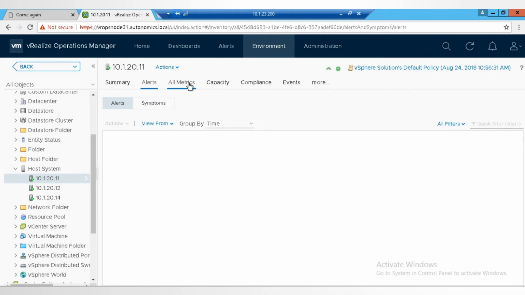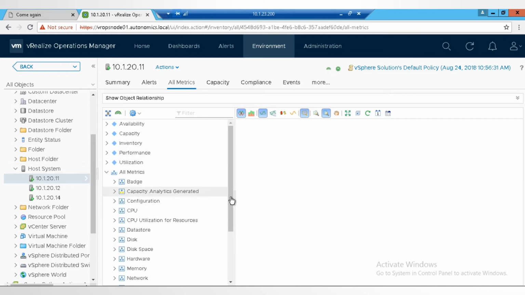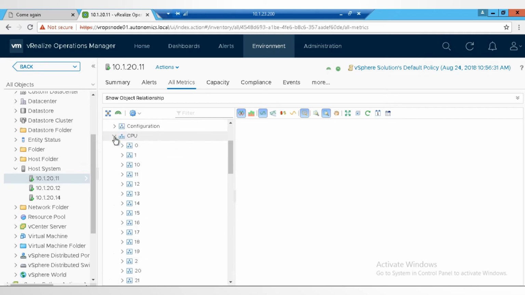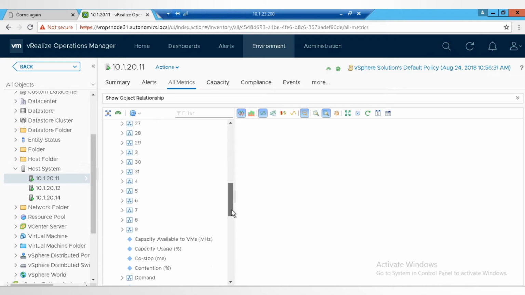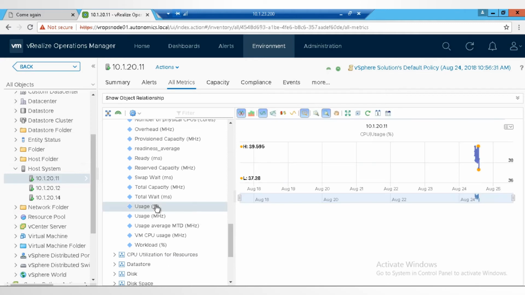In the All Metrics tab, we can check for different metrics for this host. For example, if you want to check the CPU usage, then just search for it. Double click on it. We will be presented with a graph of CPU usage for this host. Similarly, we can check for other parameters like capacity and compliance.